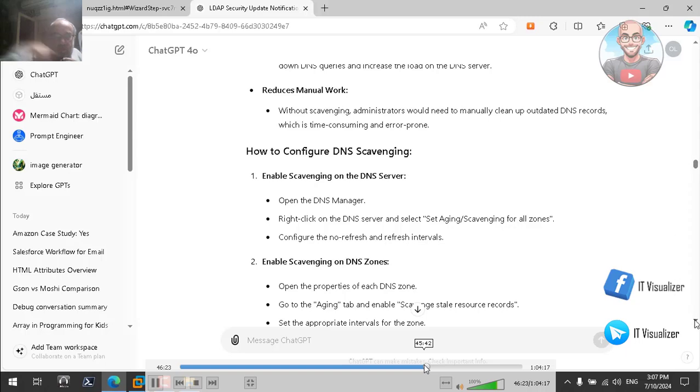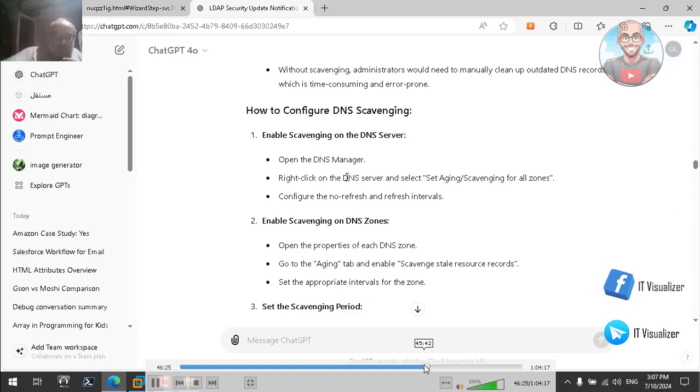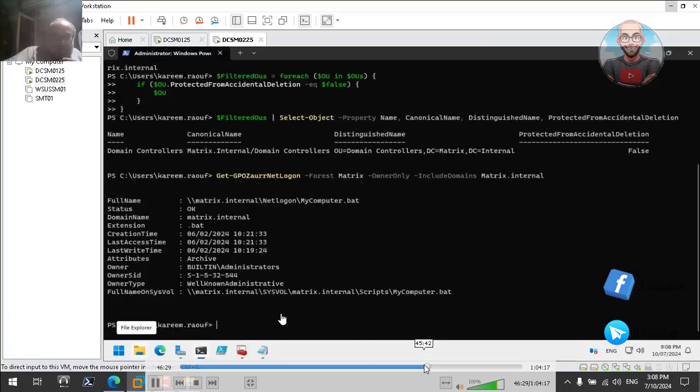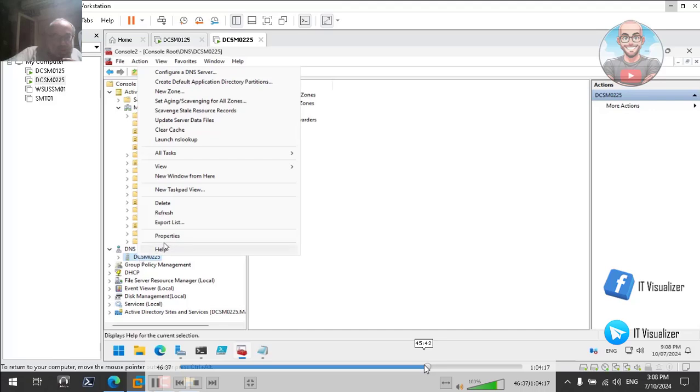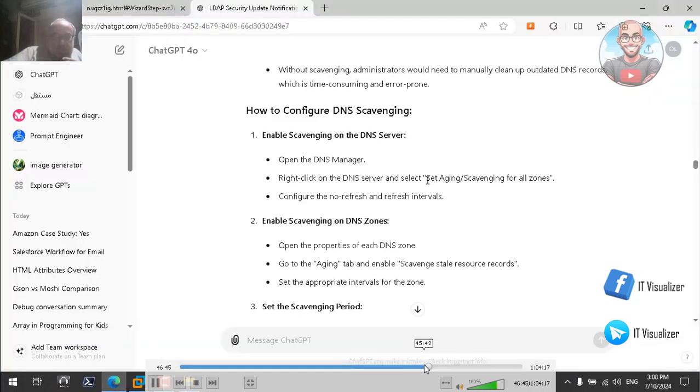So here we need to go and do the steps one by one. First of all, we need to go and open. This is the additional domain controller, and here is the DNS. We need to right click and properties, set aging first. This is it. So this is the first thing, to set aging.